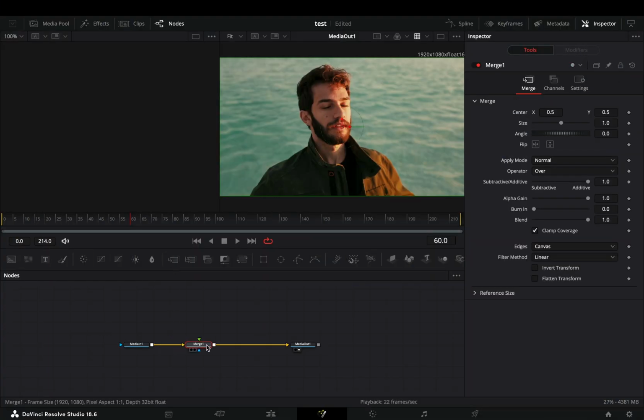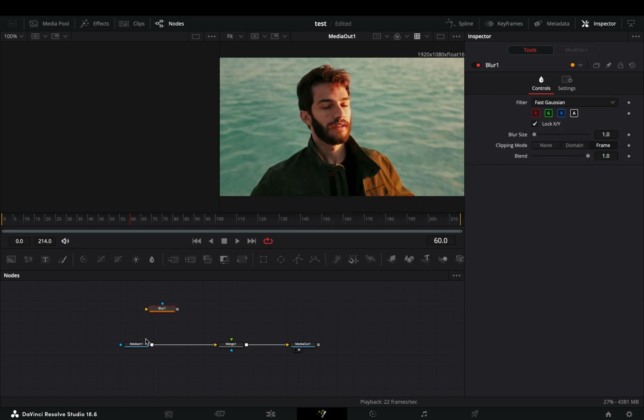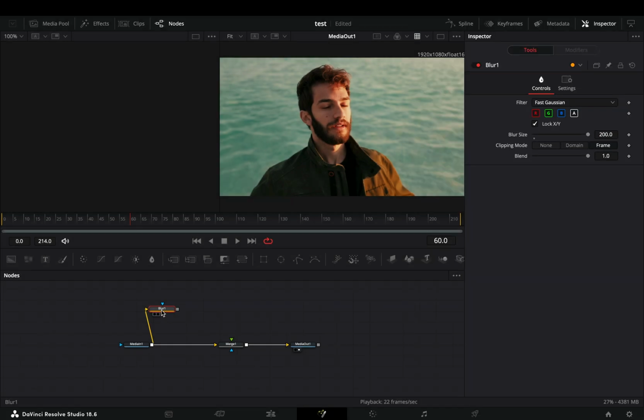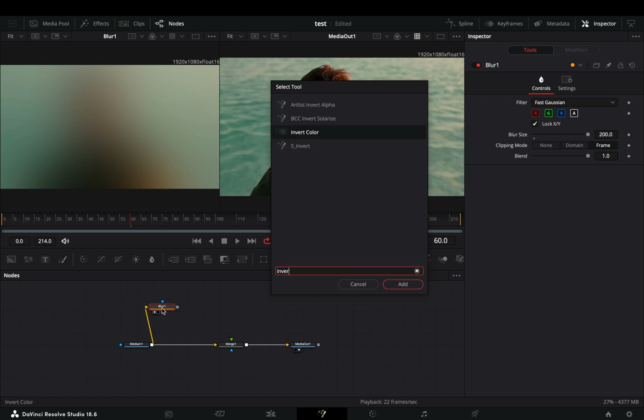Open your clip in the Fusion page and add a merge node. Bring a blur node in empty space and connect your clip to this. Increase the blur slider to 200 and drag your clip to the left viewer so you can see your ugly effect. Add an invert node after.